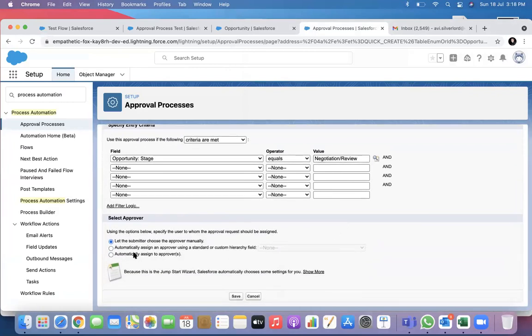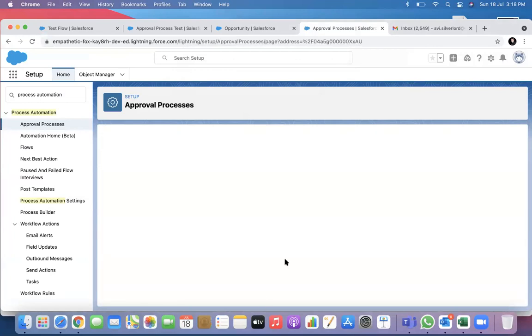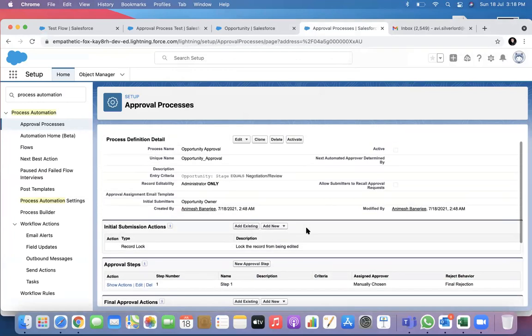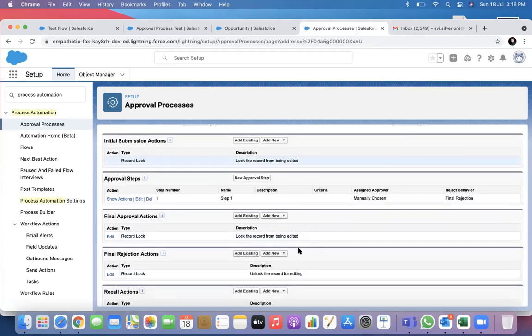There are different ways of choosing your approvers. You can manually choose it, and the system can automatically choose that also. So there are different ways, but let's keep it manual. So the approval process is now done, but here I have to now determine what the approval will do. And when you put any record for approval, it will automatically lock the record until the approval is done. So lock means you cannot edit it. Only admins can edit.